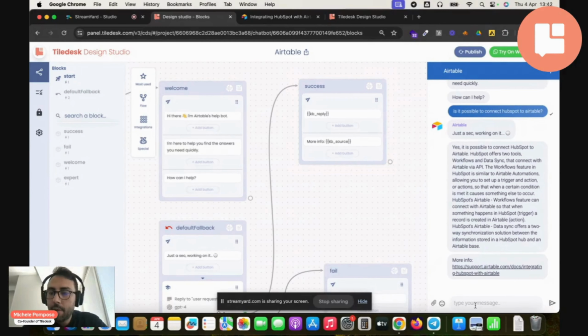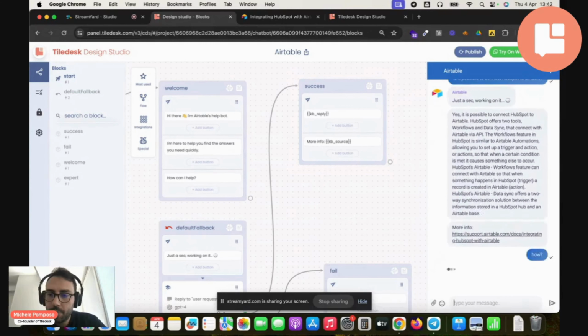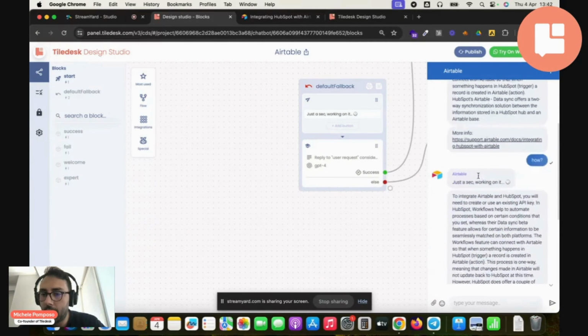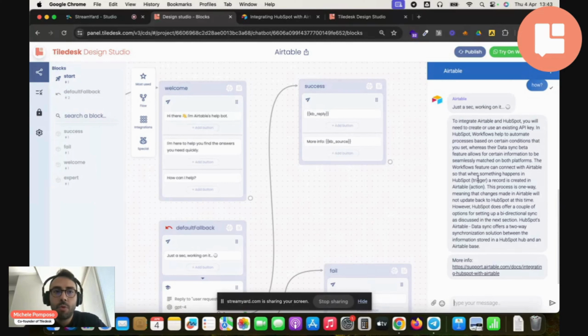Let's now do the same question. How? So now the context is that, yes, they saw that it is possible to connect HubSpot to Airtable. And you can see now it's taking a little bit longer compared to the previous one, since it's generating the new answer. And you can see, so this has been a big improvement compared with the previous setting. And we were able to obtain together this in really a few minutes.